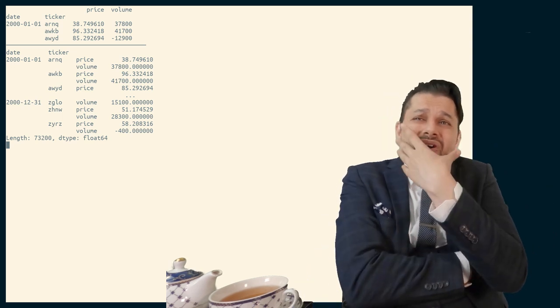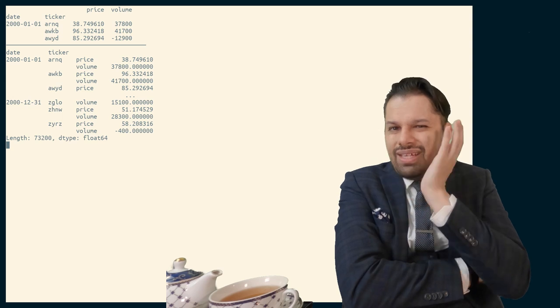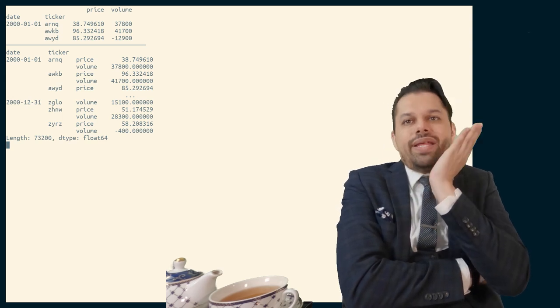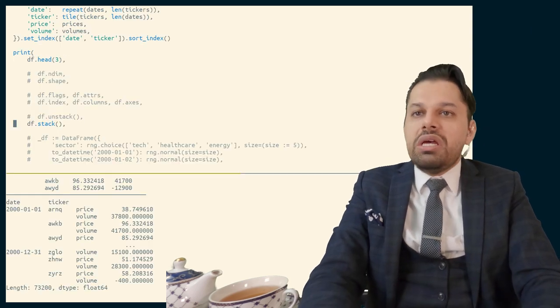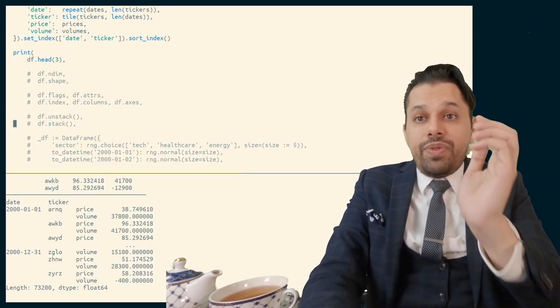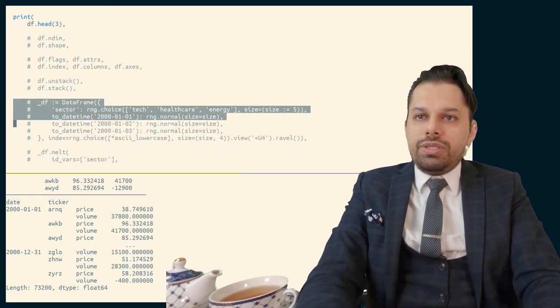And I don't know what operation you could perform on prices and volumes together. That's not clear to me. And so here, that's probably not particularly useful. But you can think of them as duals. There may be a case where you want to take something and stack it or unstack it. In general, these are useful operations.